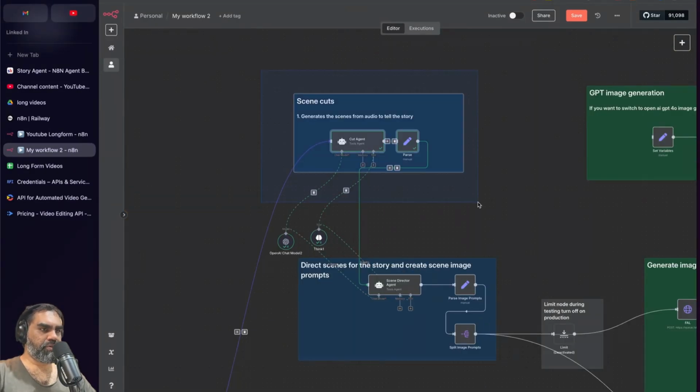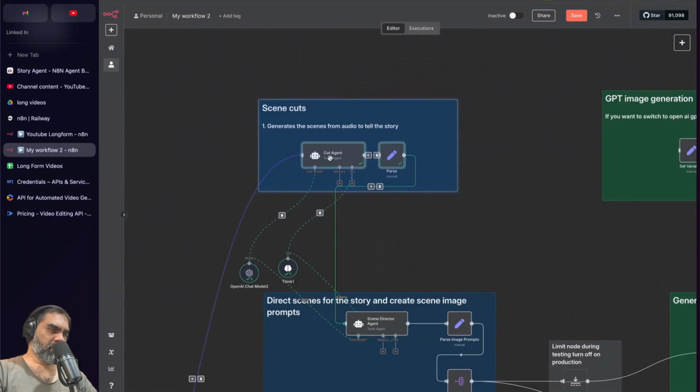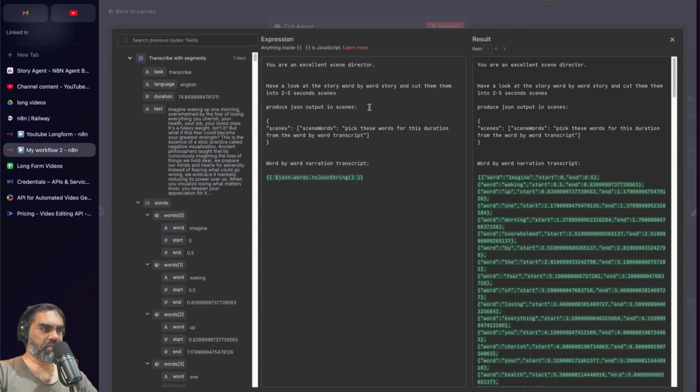So the first portion, you have two agents here. The first one is actually cutting the transcript into separate scenes. This agent here, named cut agent, will cut the transcript into appropriate segments to effectively tell the story. The prompt is very simple. You're an excellent scene editor. Have a look at the story, the word by word story, and cut it into 2 to 5 second scenes. Produce the JSON output with scenes and scene words. Pick these words for this duration from the word by word transcript.